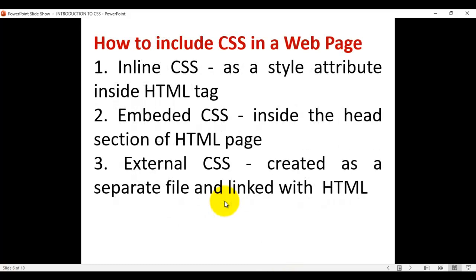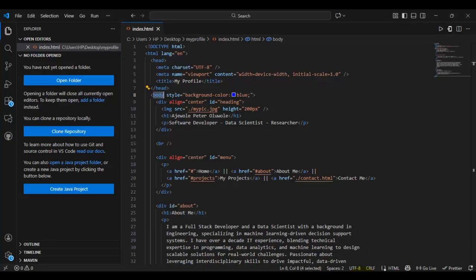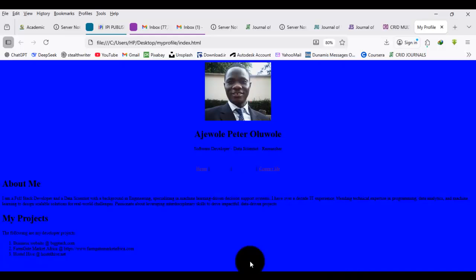how do you include CSS in a web page? There are 3 ways to include CSS in your web page. Number 1 is inline CSS. Like I said earlier, you put the CSS as a style attribute inside the HTML tag. This is something I've just done. I just say style, blue, and the whole background turns blue.